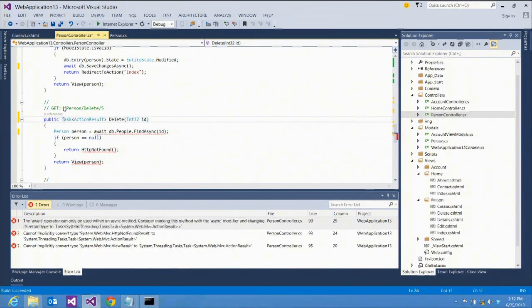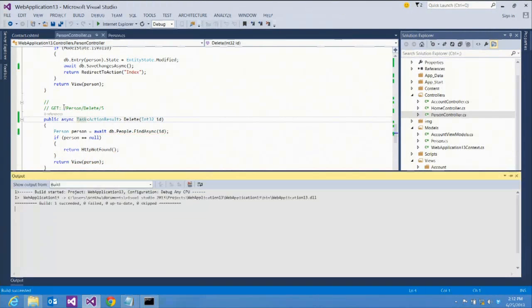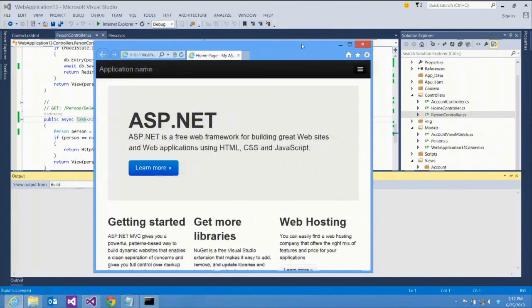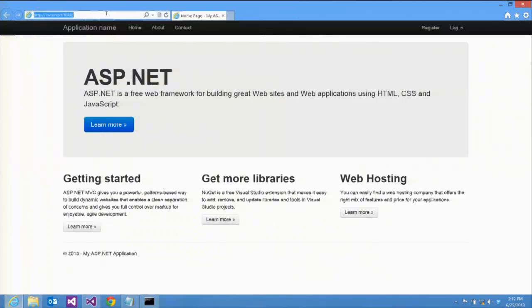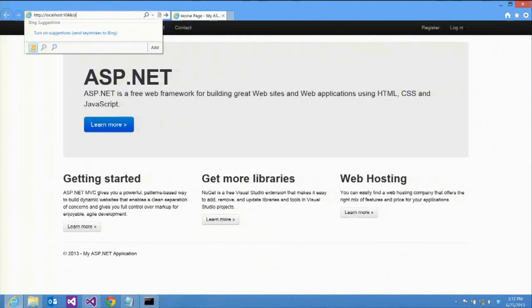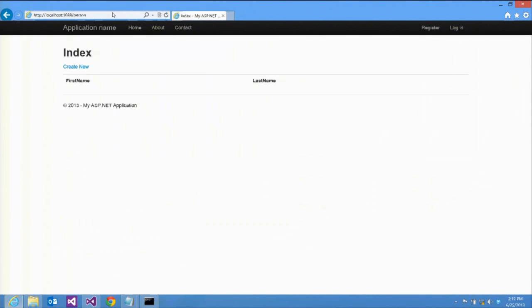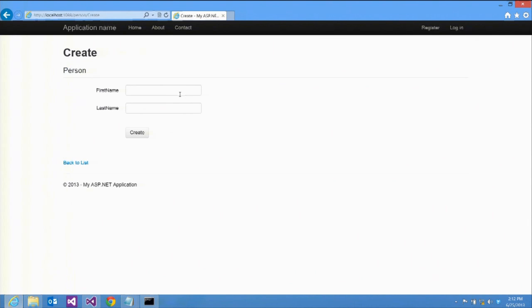But there's no programming voodoo here. This is all just pretty basic stuff. Let's build it, see if I messed any of them up. Looks like I'm good. Just to prove that it still works, I'll run it here. Person. And now all my database calls are async, and I'm getting all the benefits of these operations running in background threads, and giving my application more scalability.